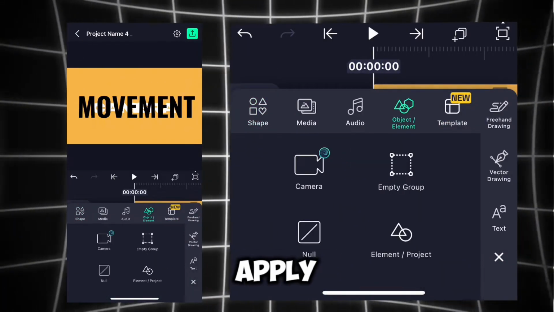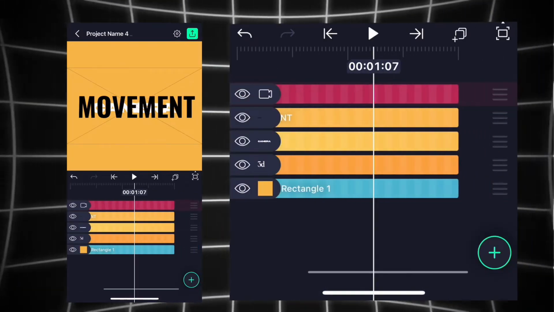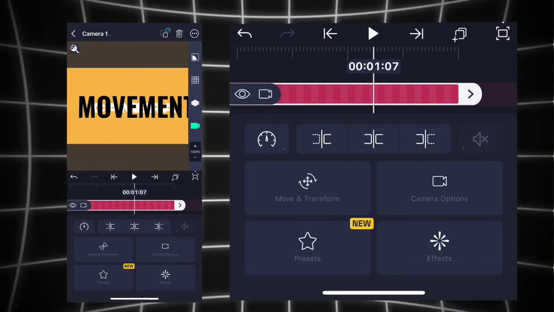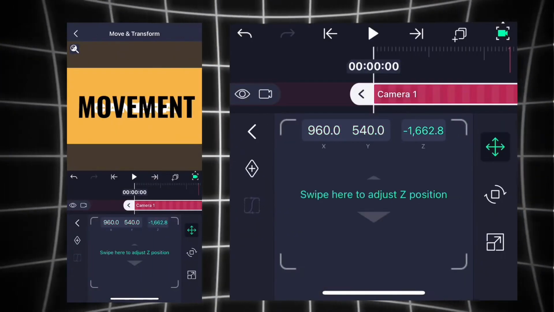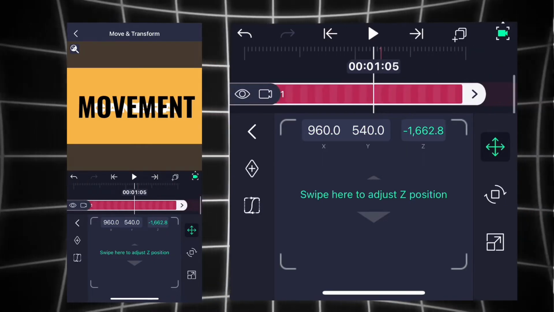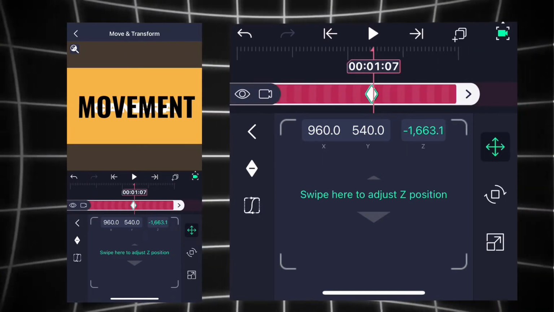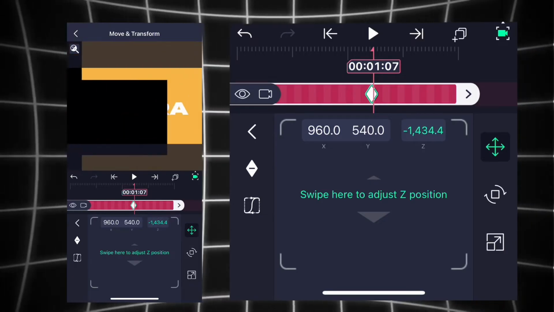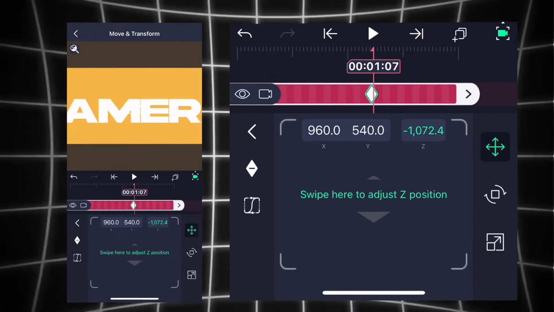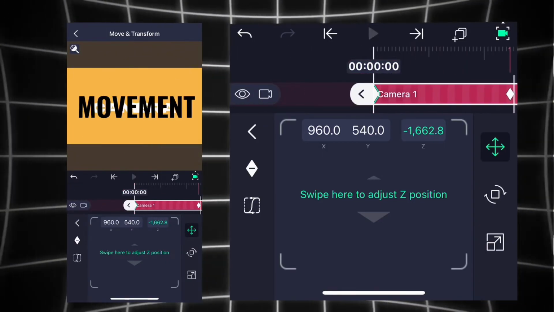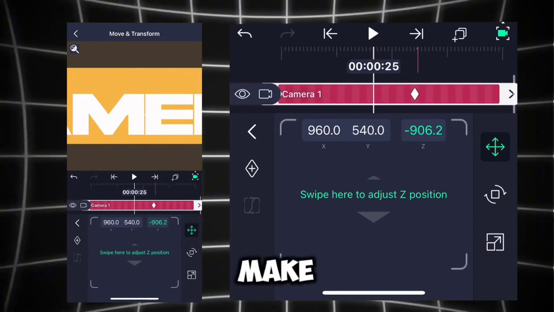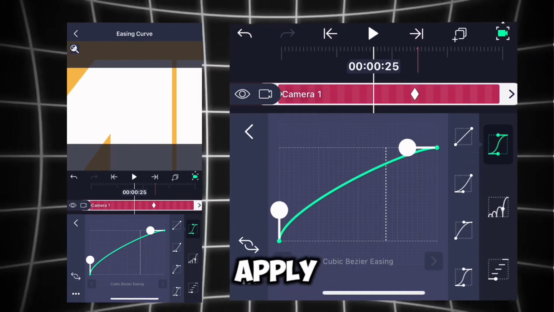Import camera and apply keyframes. To make the transition smooth, you can apply graphs.